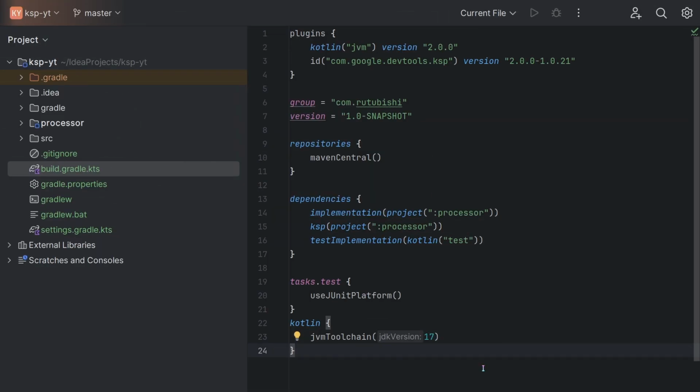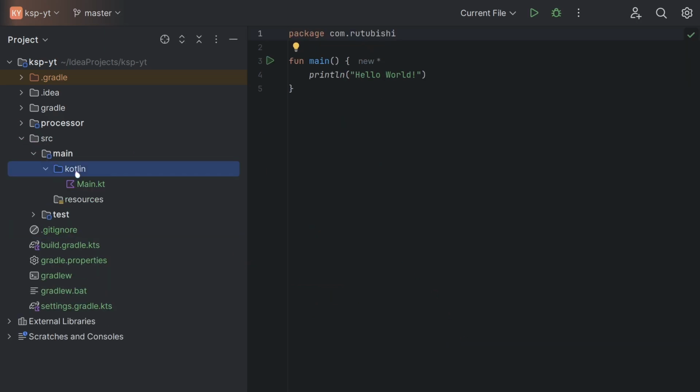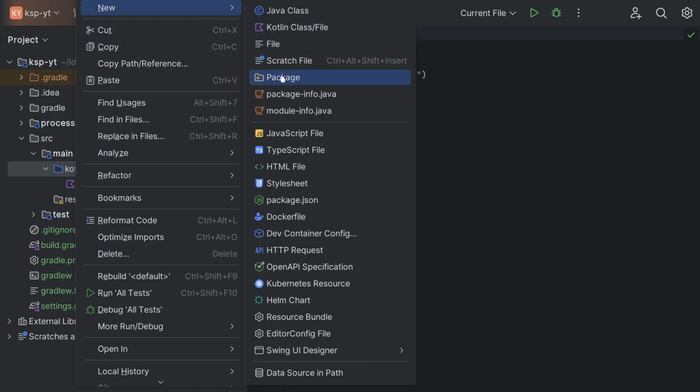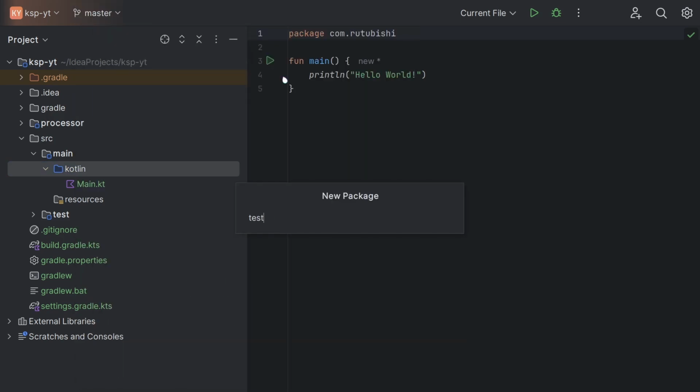Once that is complete, let's head over to our main.kt file. Within here, let's create two packages. We'll use these two packages just as a means of confirming that our packages were identified correctly and we're able to generate source files correctly as well. The first package, I will call it test1.